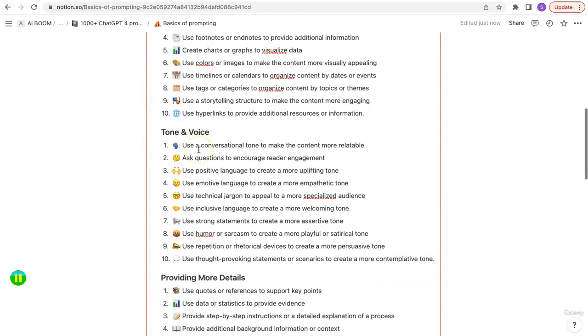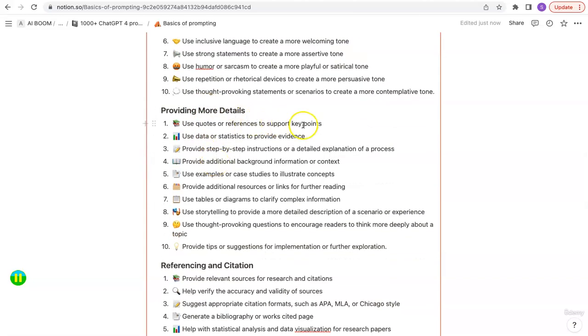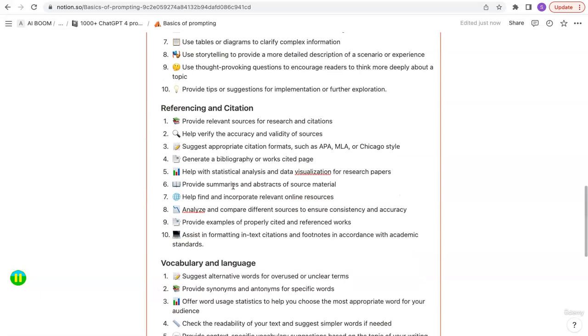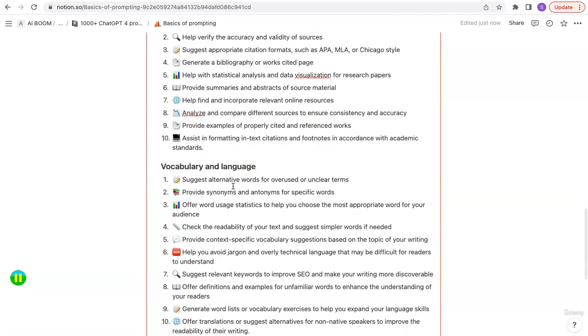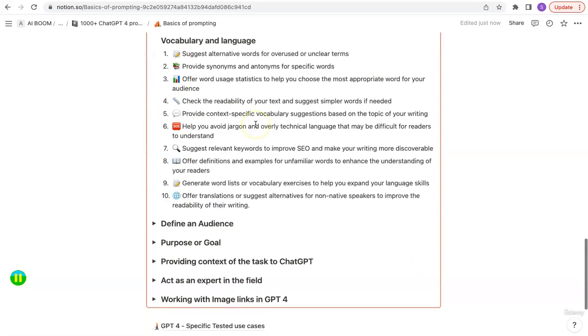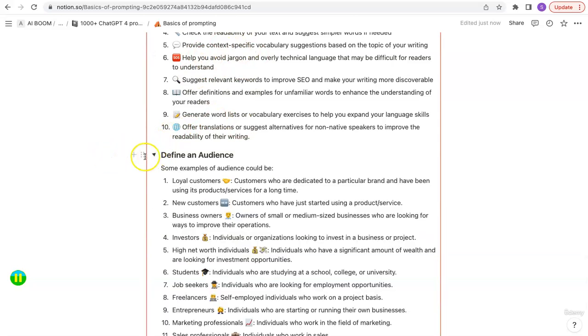Organize content. You can also assign tone and voice, providing more details. Use quotes or references to support key points. Use data or statistics to provide evidence. Provide step-by-step structures or detailed explanation of a process. So keep these things in mind when you're creating prompts, so that there are other things that you can do along with the prompt. For instance, adding references and citations, and improving the vocabulary and language, and we went through one of the prompts for this. The next thing is define an audience.